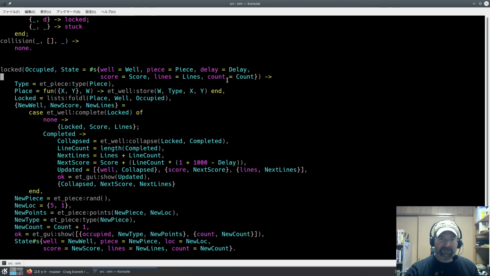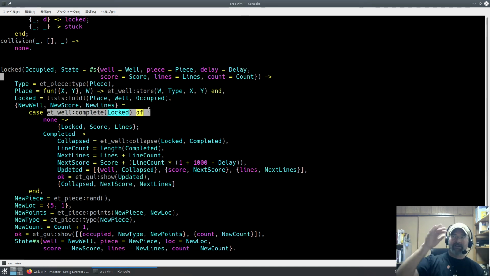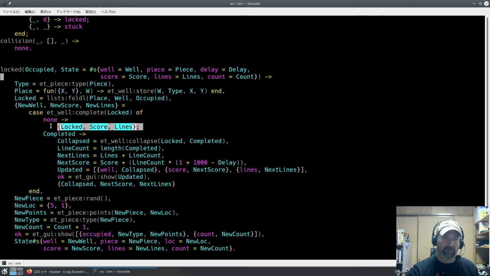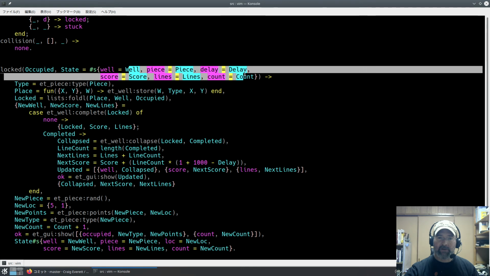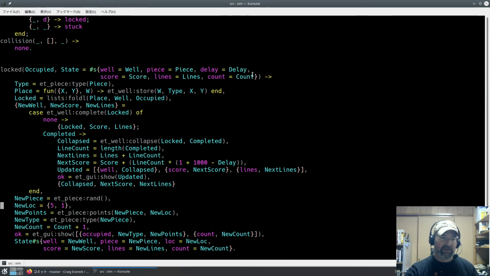The reason all this stuff has to get pulled out is in the event that we check the complete lines, and none of them are complete, we just return the lock score lines, whatever, and move on. If we do have completed lines, though, we have to clear them, calculate a new score, update. We have to update the GUI with all this new information. So we're pulling out quite a bit from the state at the head of this function. And I think this function is probably maybe one of the most complex in the whole game.